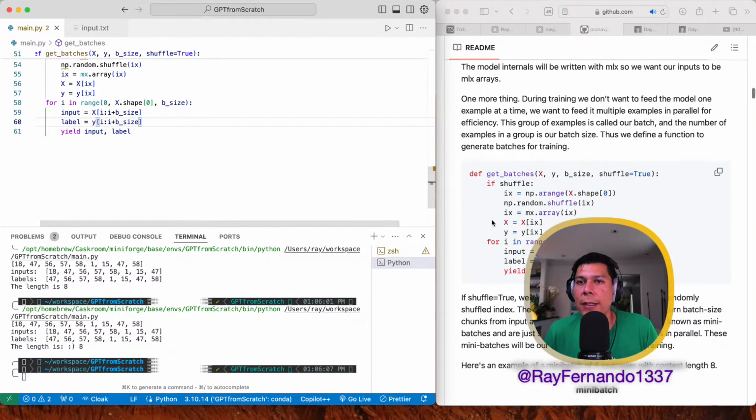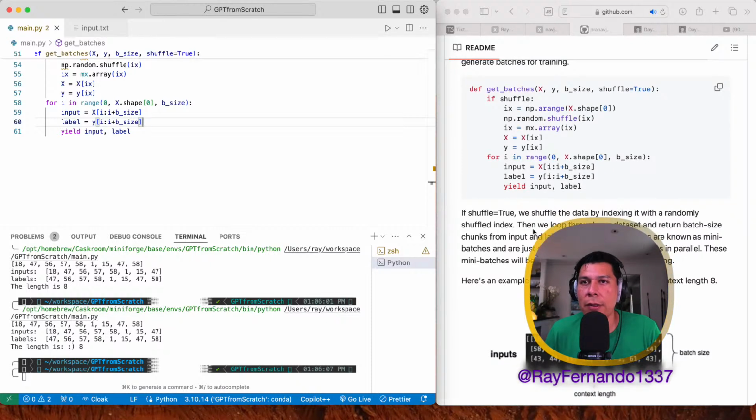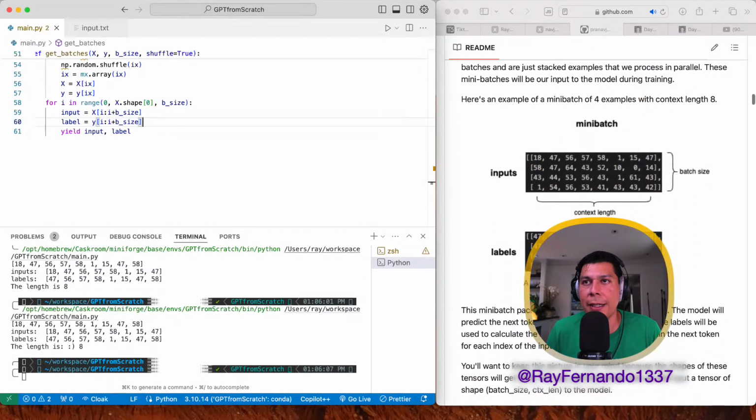Okay, great. If shuffle is true, we shuffle the data by indexing it with a randomly shuffled index. Then we loop through our data set and return batch size chunks from the input and label data sets. These chunks are known as mini batches and are just stacked examples that we process in parallel. These mini batches will be our input into the model during training. Here's an example of a mini batch of 4 examples with context length 8.